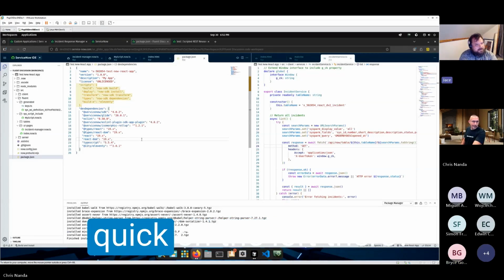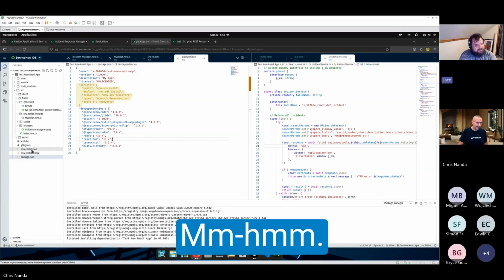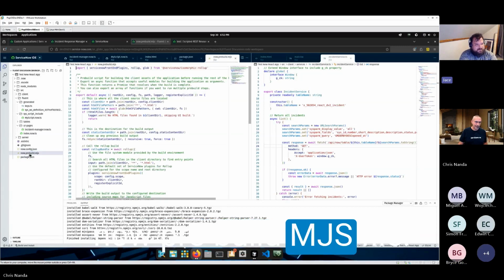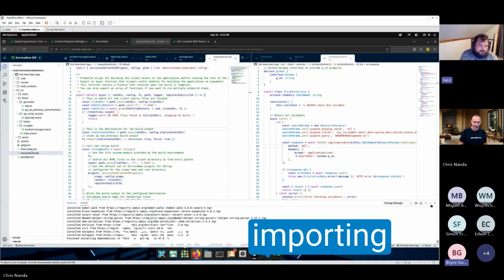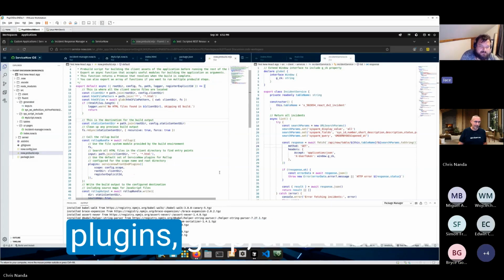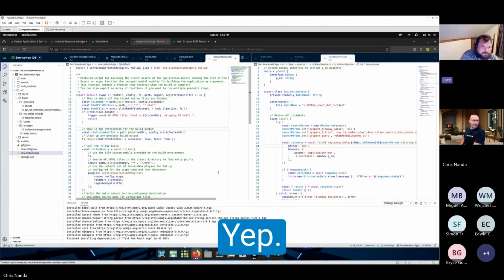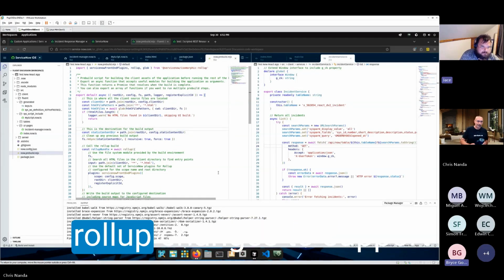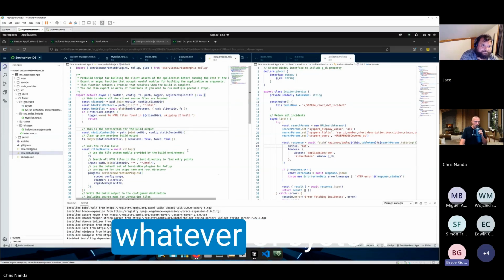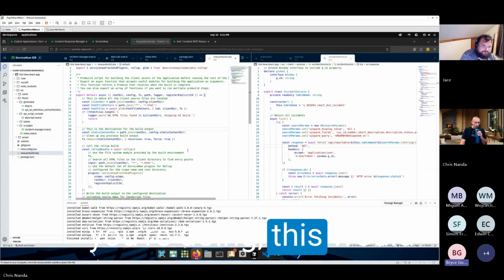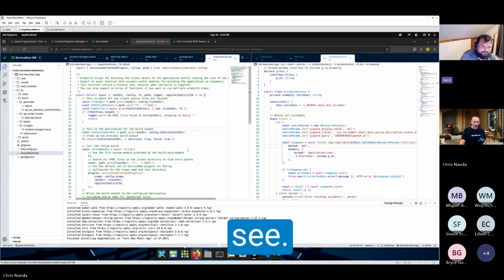Can you open it up real quick on the left there, Chris? At the bottom, that now.prebuild.mjs file. So this is importing ServiceNow front end plugins, glob, and then rollup. Yep. So if you need to make rollup changes to support whatever UI system you're doing, this would be where you do it. I see.